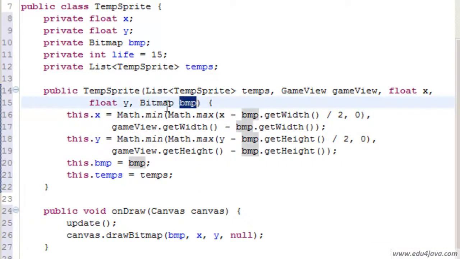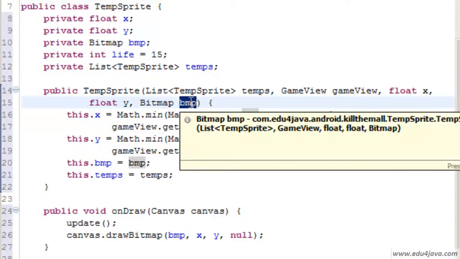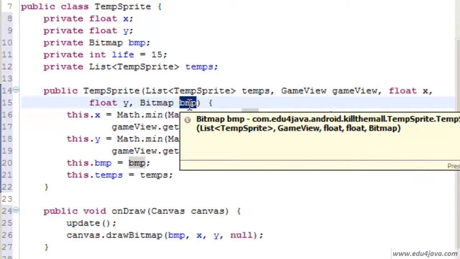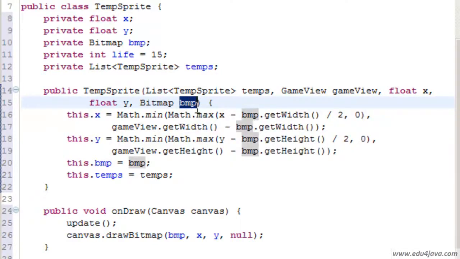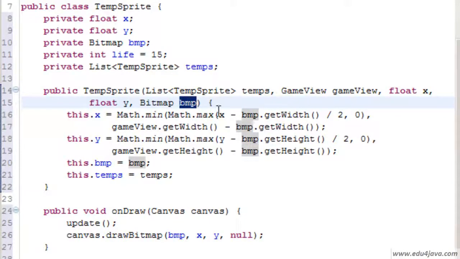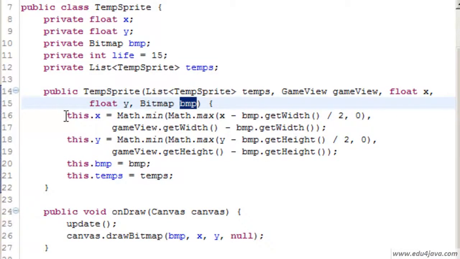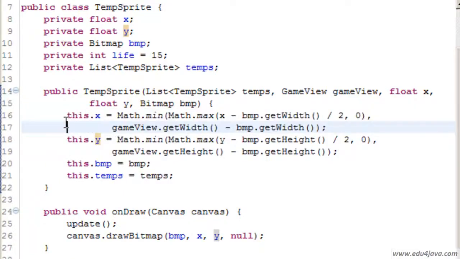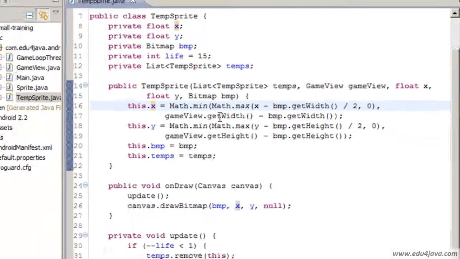Why don't we construct the BMP and instead receive it through a parameter? This is to reuse the BMP. We will see it in future tutorials when we use a central BMP manager. Here we have a calculation of the X and Y position of the sprite. It's a bit complicated. Let's come back here after we have all this working.